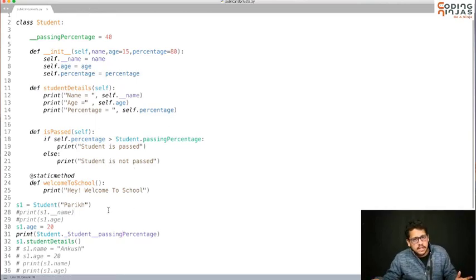Public variables can be accessed outside the class and inside the class as well. But private variables, if you write double underscore, you will be able to access only within the class. You have to go through the class to access that variable. There is another way to access private variables, but that should not be used.